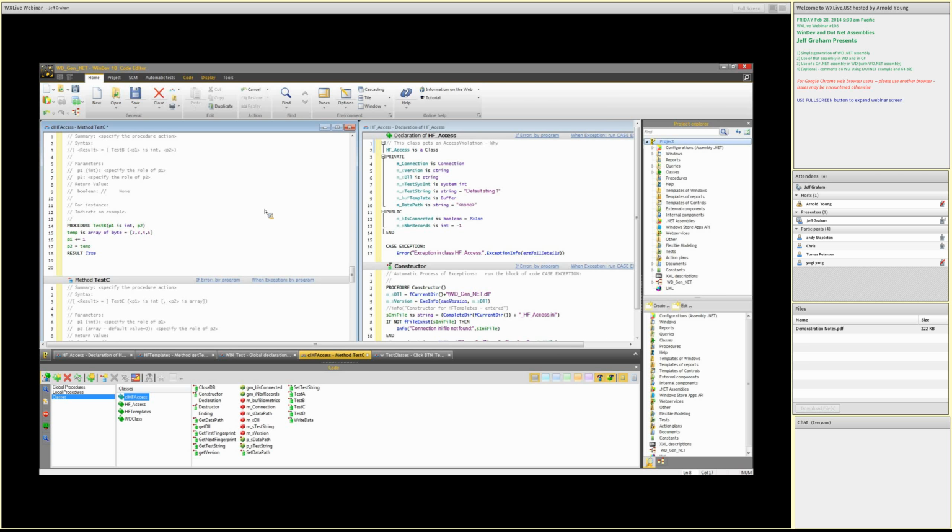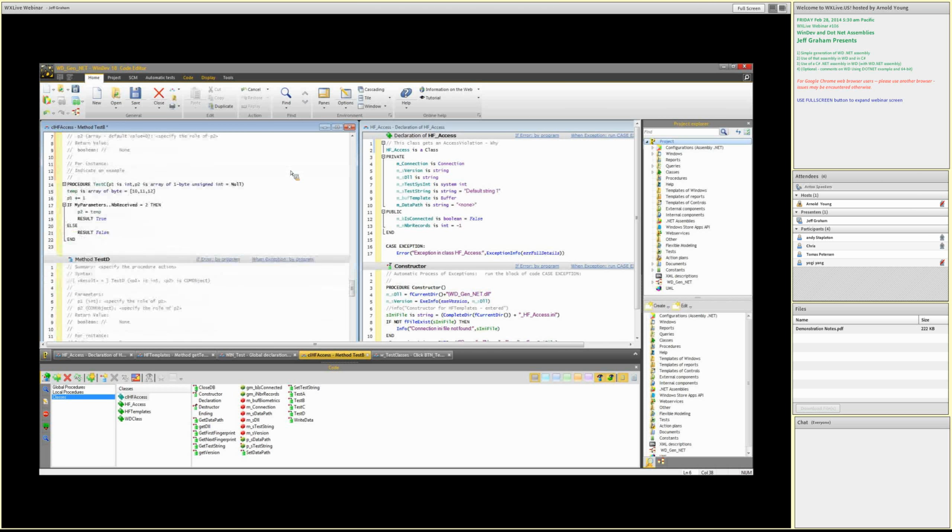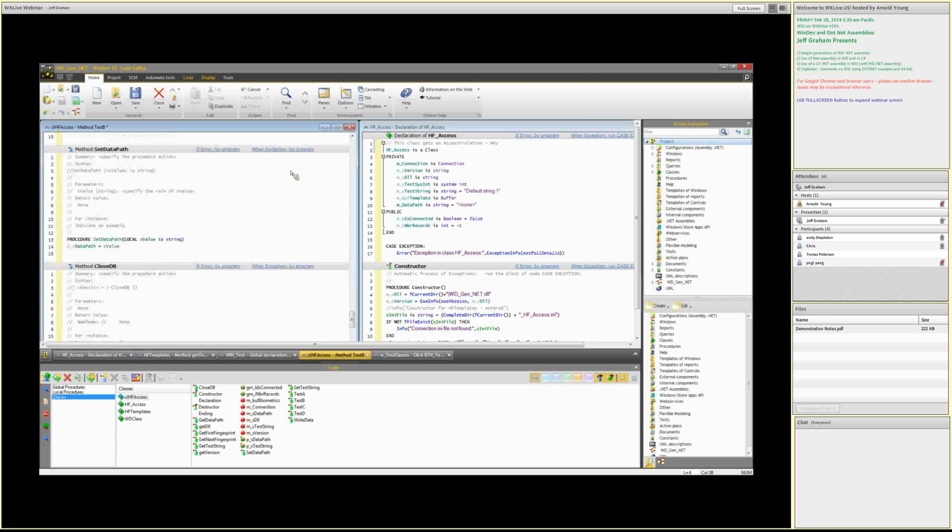There's actually two here. And the reason for that is there's still one little problem occasionally, and that is that it will cause an access violation. This has been reported to PCSoft. But this class, and what you do is you create a class in WinDev, and then when you generate, that class becomes a .NET assembly.